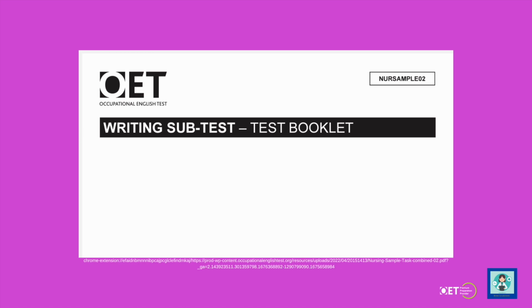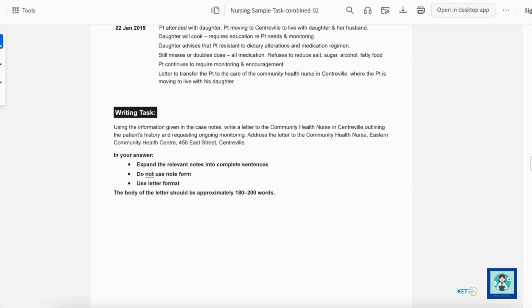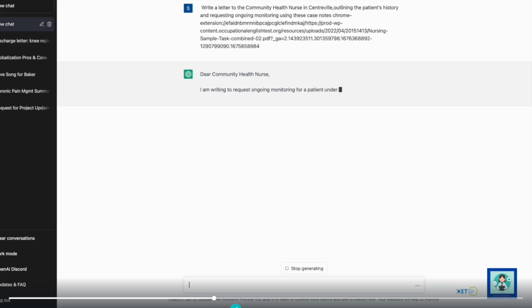So I went to the sample number 2 from the nurse's sample papers from the OET, and I asked Chat GPT to write a letter to a community health nurse, exactly as the OET has prompted me, using the information given. And all I do is I put in the URL. So I copy the URL in. Let's see what happens now. And this is what it generates.